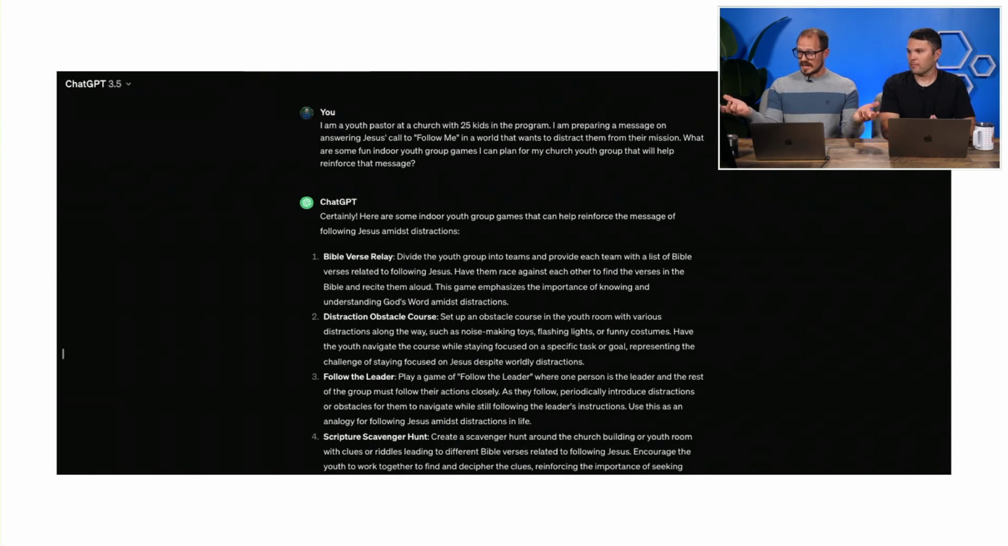And it said, here are some indoor youth group games that can help reinforce the message of following Jesus amidst distractions. It gave me a Bible verse relay, a distraction obstacle course, follow the leader, a scripture scavenger hunt. I guess it's probably like a sword drill. So it gave me some really great ideas. And we even went further when Wes and I were planning this out and trying out different things to show you guys. We asked, can you give us ideas for kids that are less athletic or a little shy and don't want to participate in stuff like this?